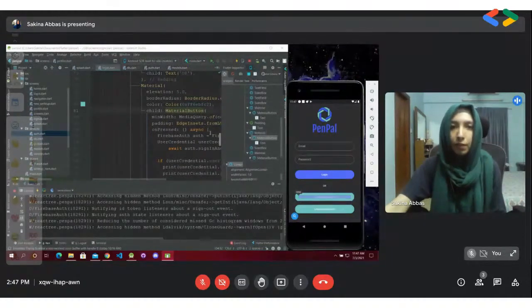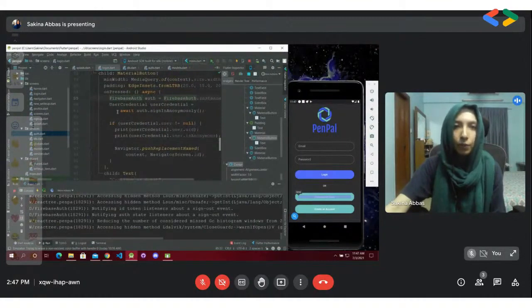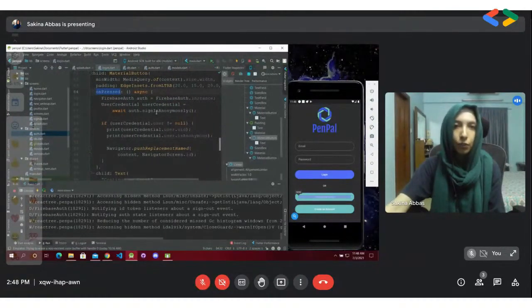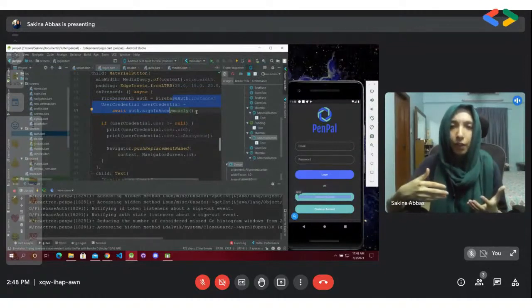So over here, let's see, I have a material button. And as you can see, onPressed, I have used anonymous authentication, so you can sign in anonymously. Once the user has signed in anonymously, we are printing their user ID, and we're also checking if the authentication provider that was used is anonymous. And if it is, we just print it. So this is literally the only code that you need in order to authenticate your user anonymously.